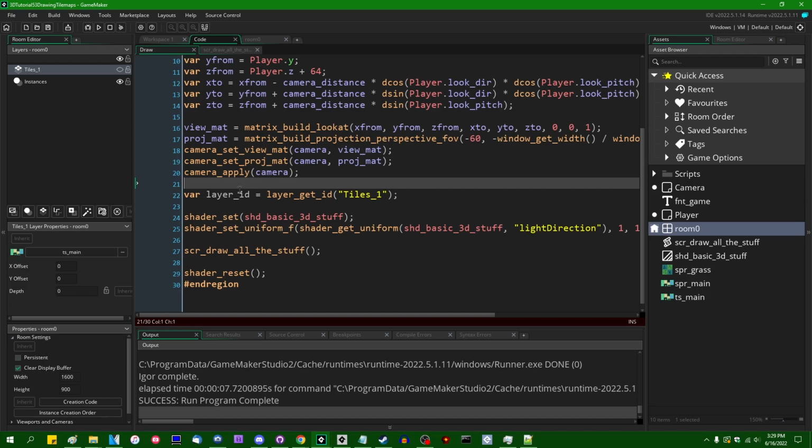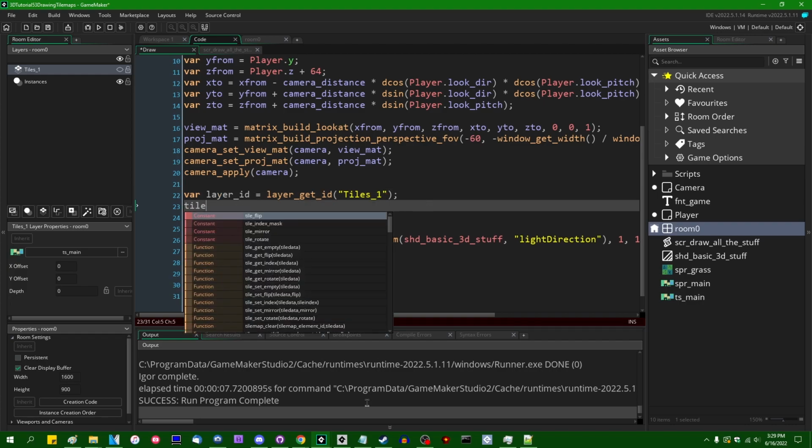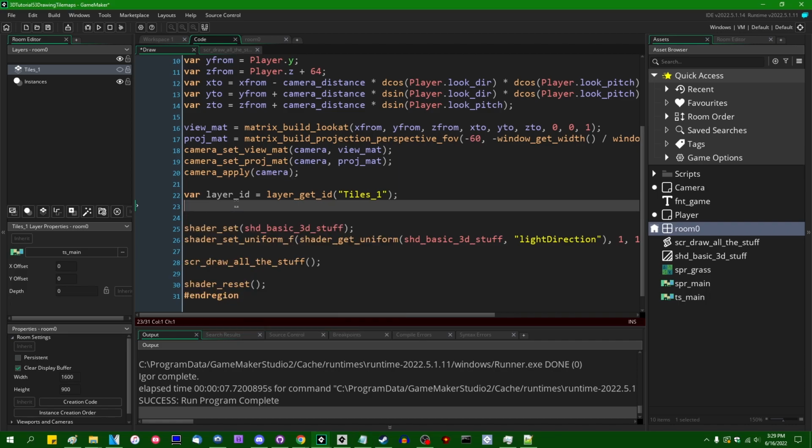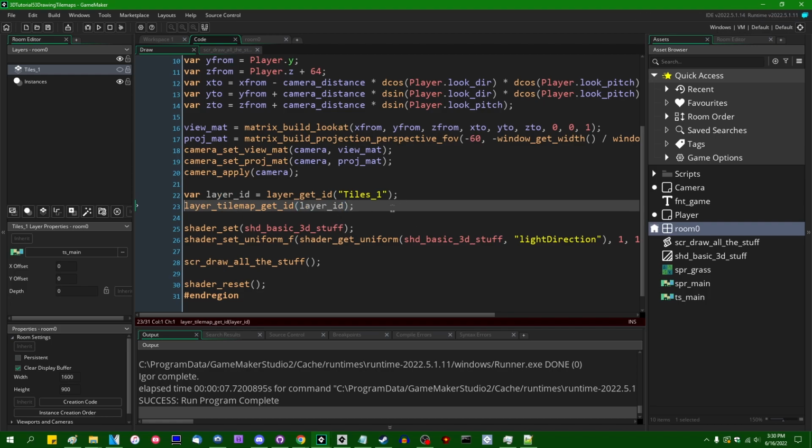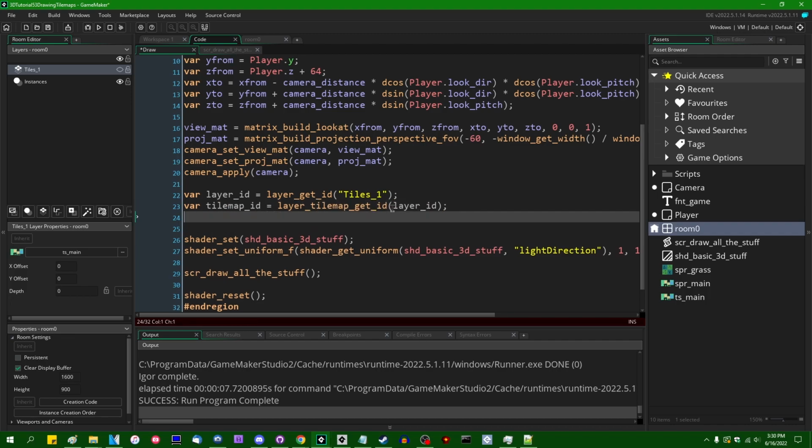The layer ID itself doesn't contain any tile map information that you can just draw, but you can use another function, and I've already forgotten what this is called. layer_tilemap_get_id is what I've written down. And this is going to be a second function, and it's going to take the layer ID as a parameter, whatever we got from layer_get_id. And this is going to return a tile map ID. So I could say var tilemap_id is going to be equal to this.